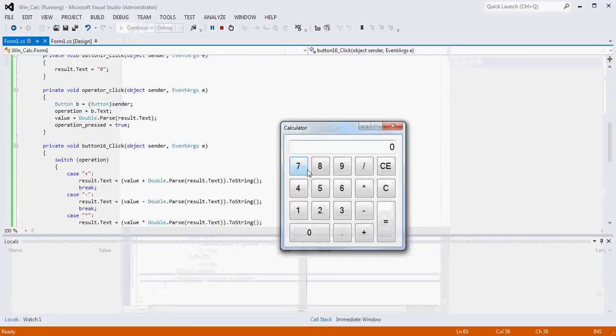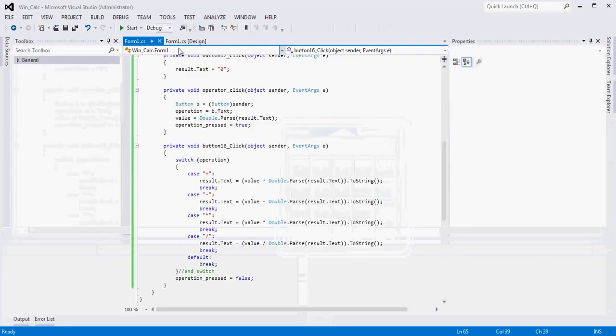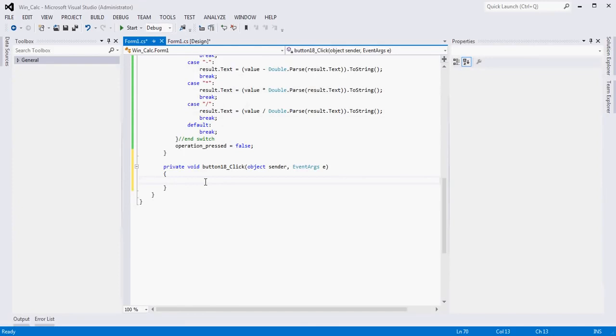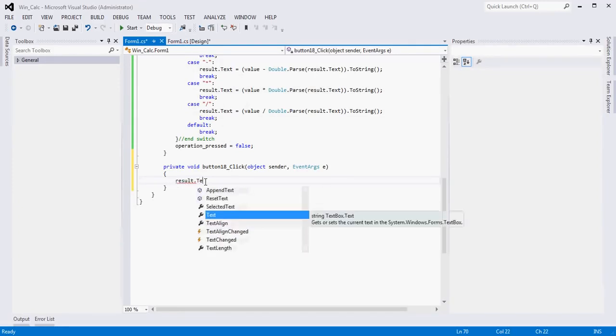All right, if we do 7 plus 5, we get 12. If we do 12 minus 3, we get 9. 9 times 2 is 18. 18 divided by 3 is 6. Good. So everything's working as we hoped for, right? We have our clear entry button, which works. We haven't hooked this button up yet, so let's probably take care of that next. If we go back into our design mode, let's double click on the clear button. With this button, basically all we need to do is clear the text box, right?